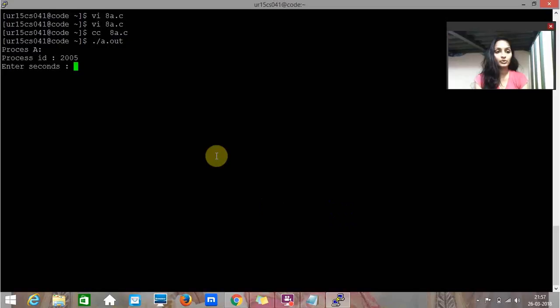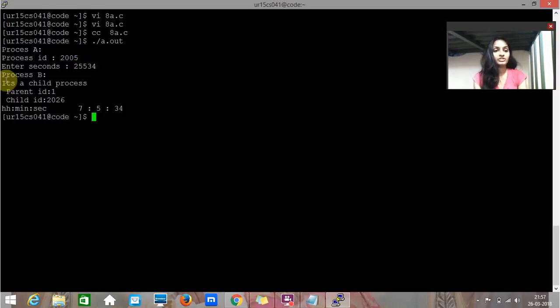You can see process A and its process ID is 2005, and it's asking to enter the seconds. I am giving a large number, so it will be converted into hours, minutes and seconds. 25534. You can see that process B is a child process, its parent ID is 1 and child ID is 2026, and it has converted the given seconds into hours, minutes and seconds: 7 hours, 5 minutes and 34 seconds. That's my first program for the 8th experiment.